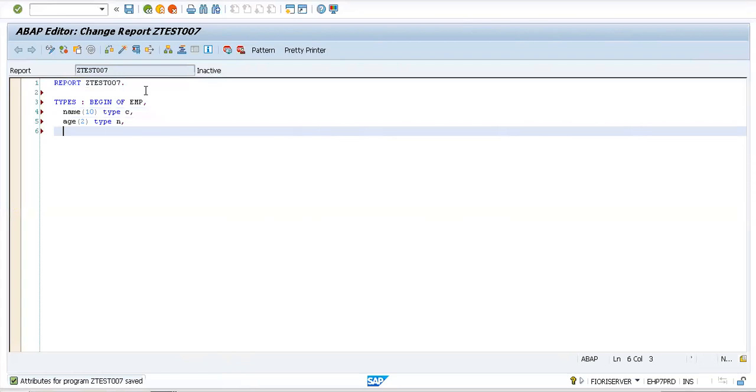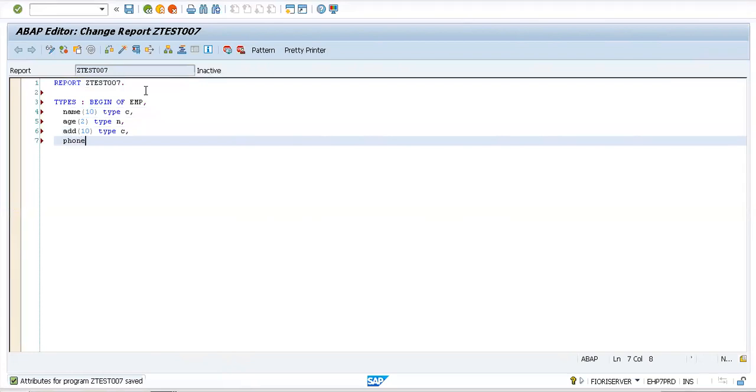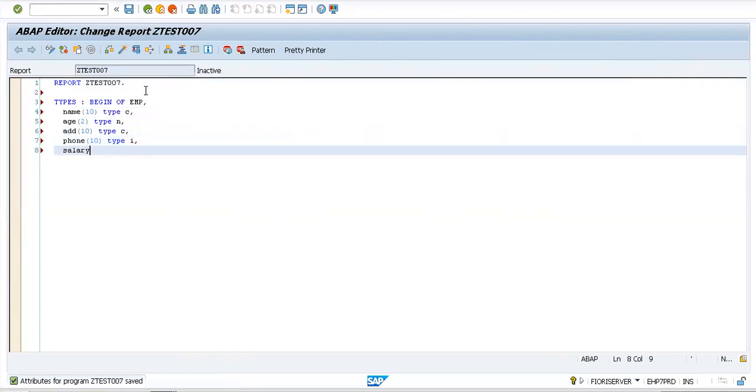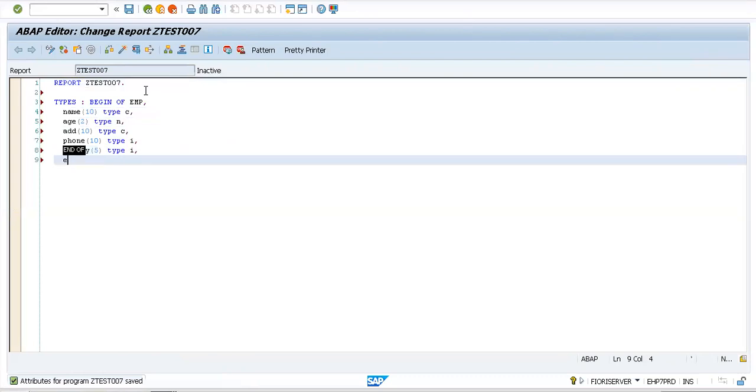And then I would also like to add his address. Address would be another 10-digit with type character. And then I would like to add his phone number, which would also be 10-digit, type I. And finally, I would like to add his salary. We would be having salaries in 5-digit to 6-digit, so let's add 5, and this would be type I again. Now I would like to close my structure. How do I do that? You have end of, and it would be end of EMP, the same name that I began with.